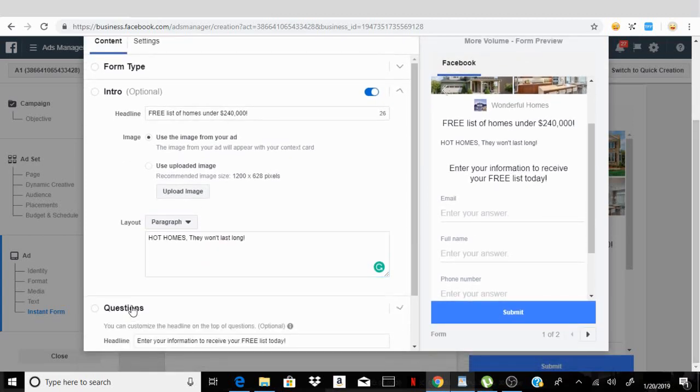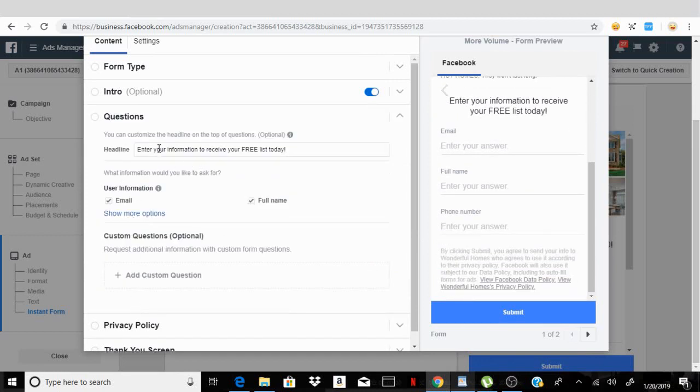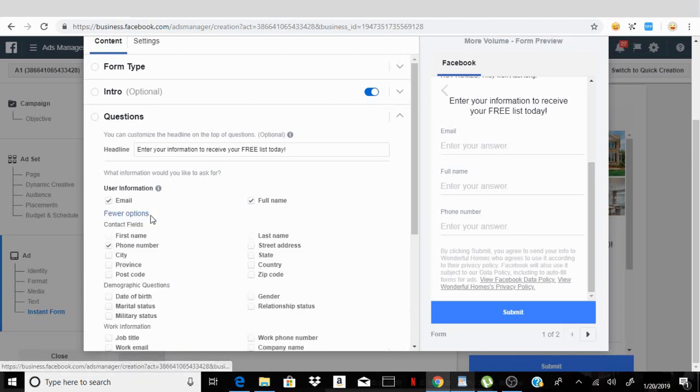Now we're going to go into questions. Enter your information to receive your free list today. So this just lets them know what next step they have to take. Now they're going to enter their email, full name, and you want to click on show more options and phone number. So now you have these three options. Boom. Now they have to enter their email, full name, and phone number.